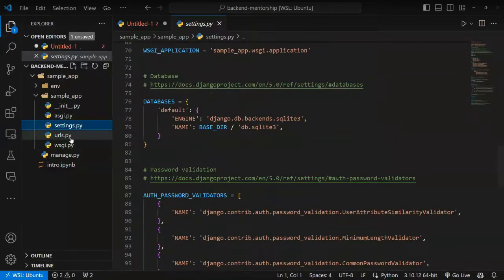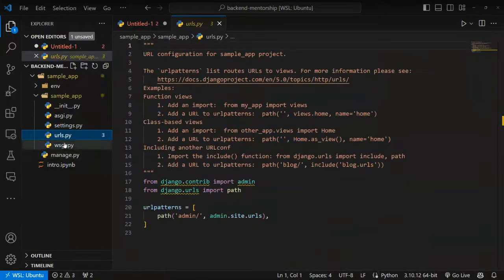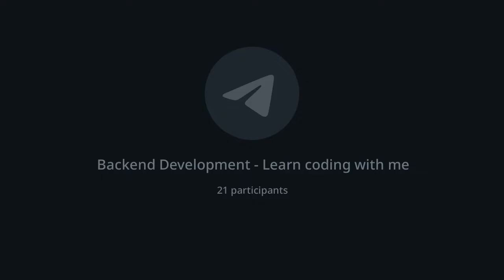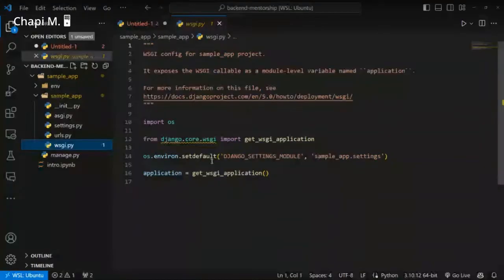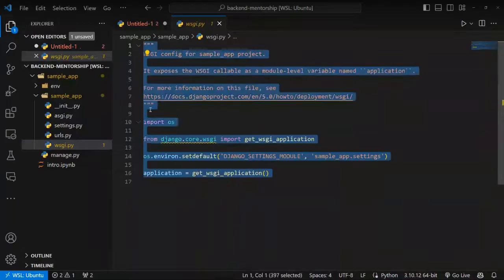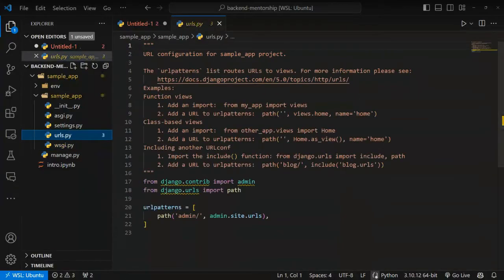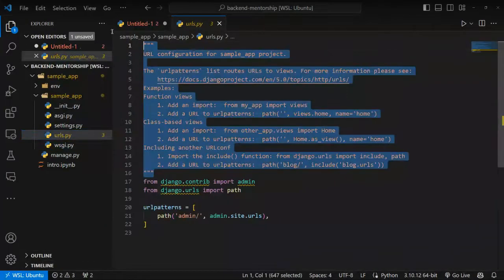The other is URLs. Before URLs, WSGI is similar to this: ASGI is asynchronous, while this one is a synchronous web server gateway interface. This is for web servers, so you don't need to worry about it now, in future unless you want to do something else. One of the main concepts we will see today is URLs, so routes.